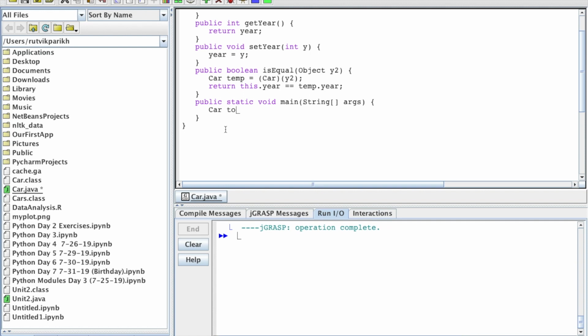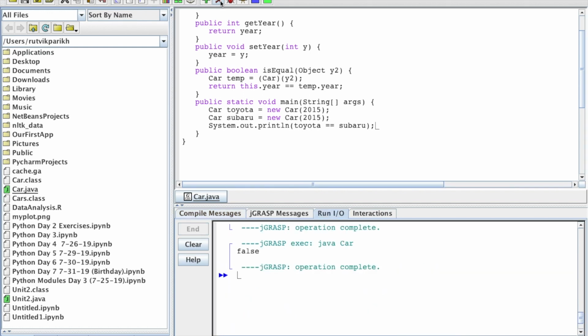So let's do Car toyota equals new Car, and let's say it's 2015. Then let's do Car subaru equals new Car. We'll also make it 2015. Based off of some of our discussions with strings in a previous unit, you might be able to guess what we're going to get here, but say that we try to compare toyota and subaru for equality with these double equal signs, which is what we use for comparison, by the way, we do get false, and that's because this goes back to physical and logical addresses.